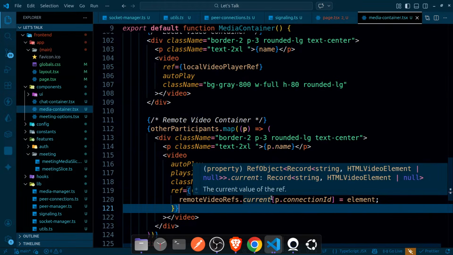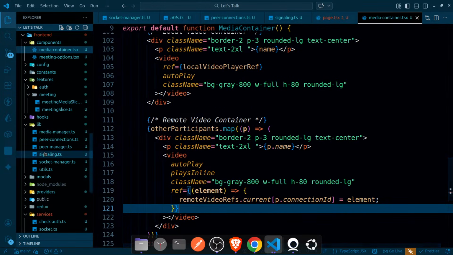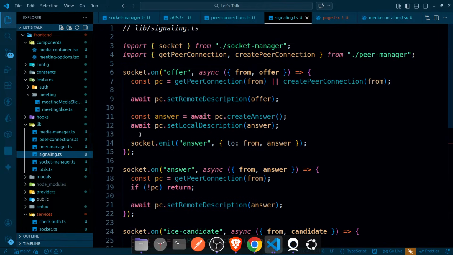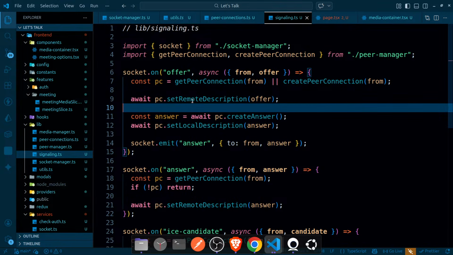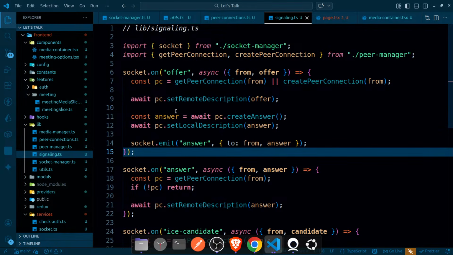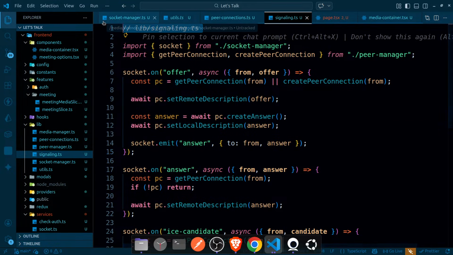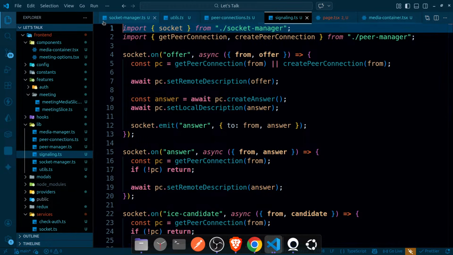Okay, this much I've done, and let's see what the code that I've written is actually doing here. So first one is the signaling.ts. What is this doing here? So signaling.ts is mainly responsible for signaling and all. So it is listening for the socket events. Okay, so first of all, it gets the socket from socket manager.